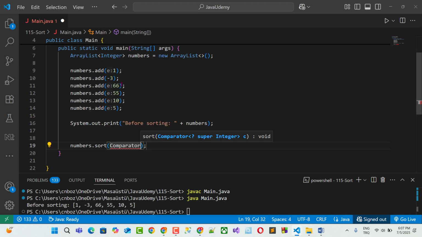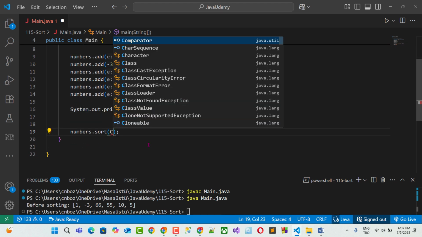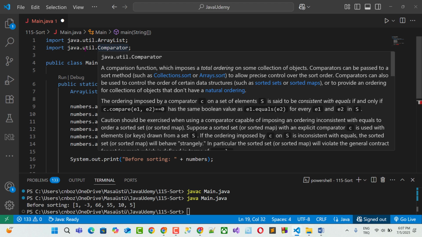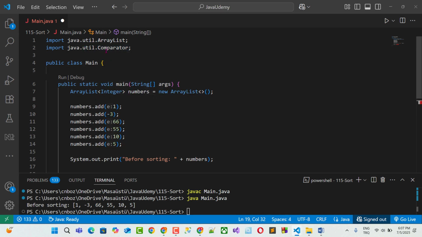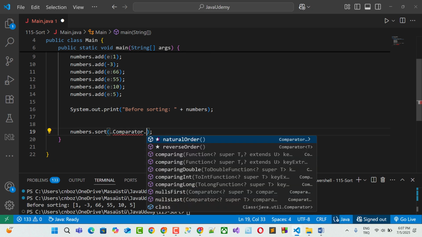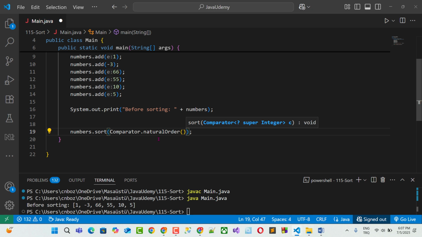So if I press enter, you see it will not work. You see java.util, yes. It imported automatically and I import comparator. Alright. So after that, if I want to sort it in ascending order, I use the plus operator and then I use natural order. That's all.